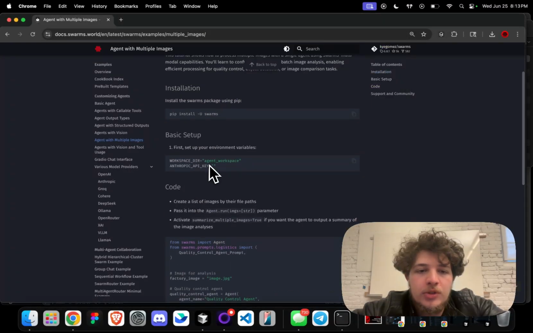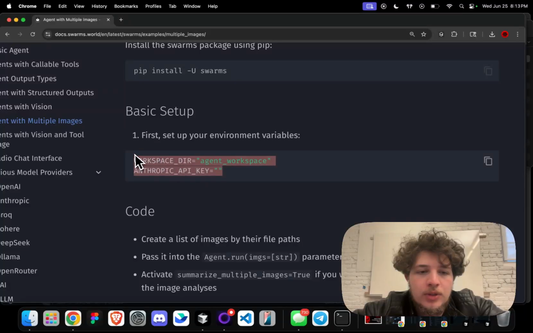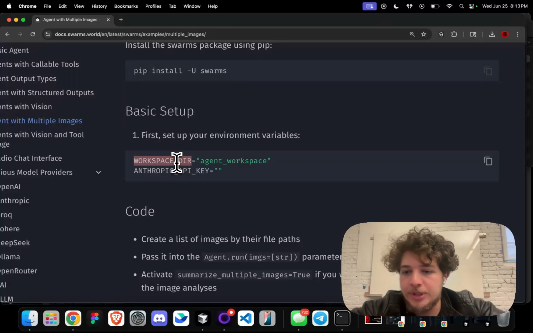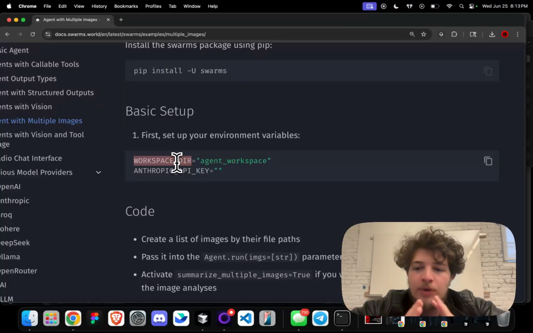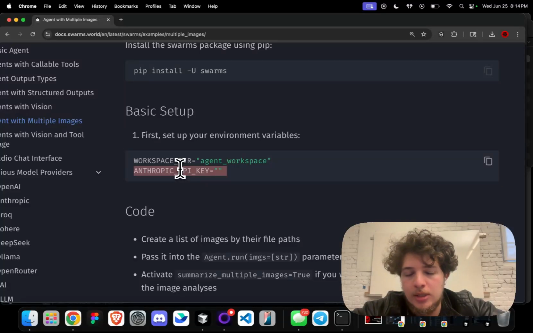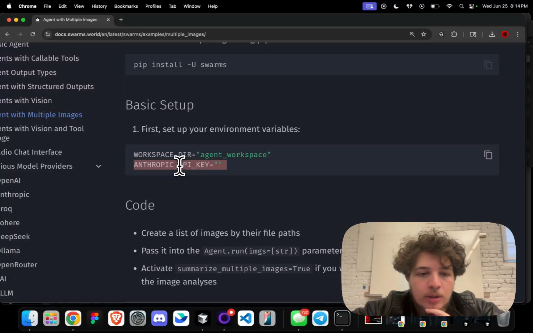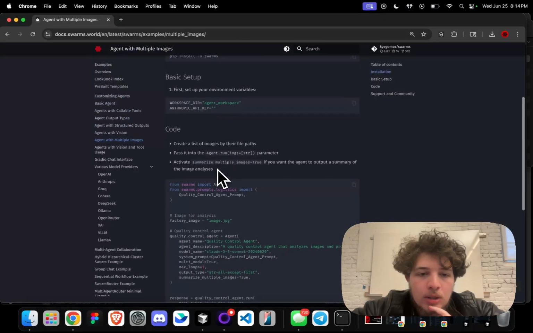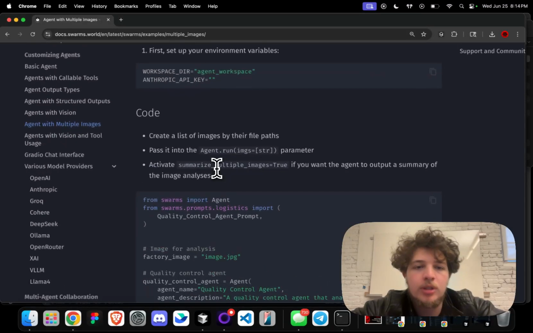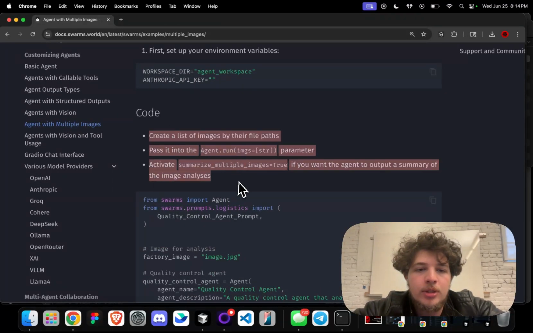Once we have swarms installed, we'll have to set up these keys in the environment variables. The workspace directory is essentially where your agent configurations will be saved, so all the files that agents generate will be there. Then you put your model provider API key. You can put Anthropic, OpenAI, Grok, Cohere, anybody. Swarms supports over 600 models, so it could support anybody.